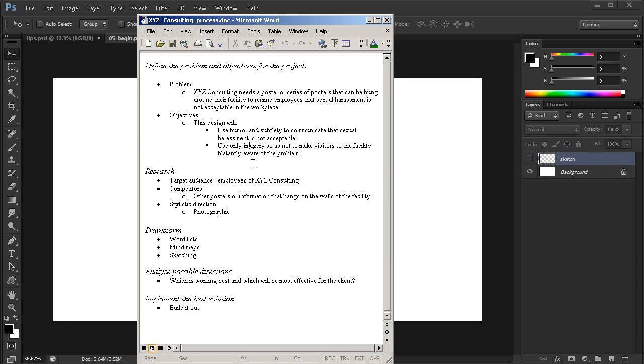So in researching the different aspects of this project, we probably want to research first the target audience. Thinking about that, that's going to be the employees of XYZ Consulting. Who are we talking to? What are their likes? What are their dislikes? How do they communicate when it comes to things like this?